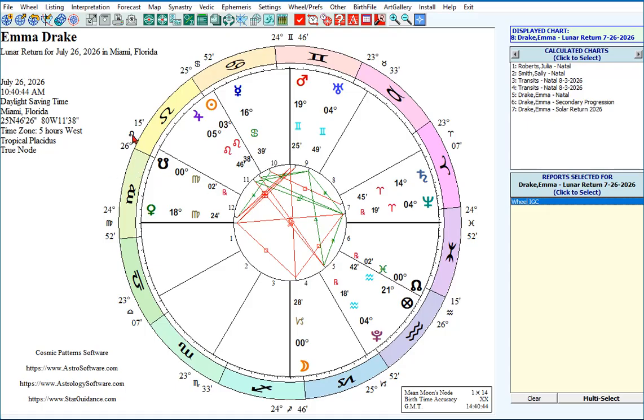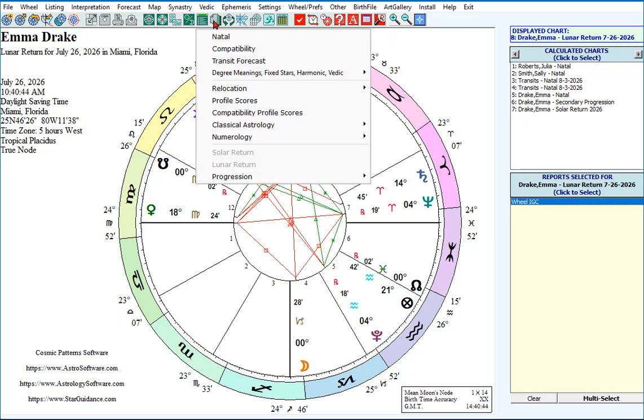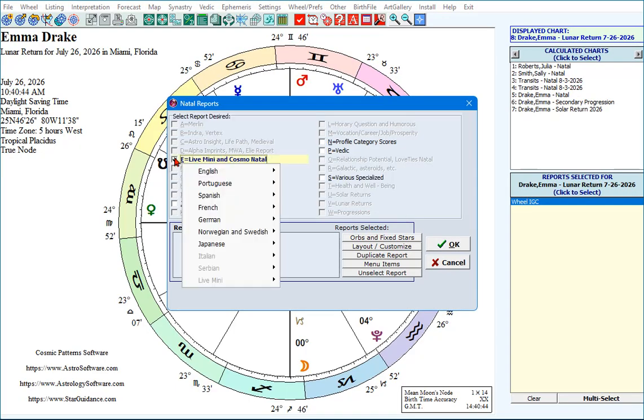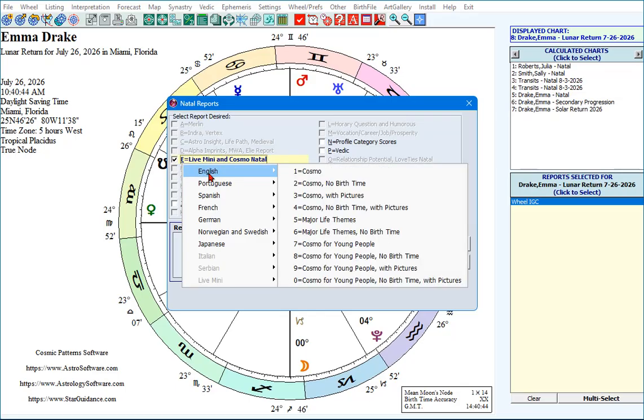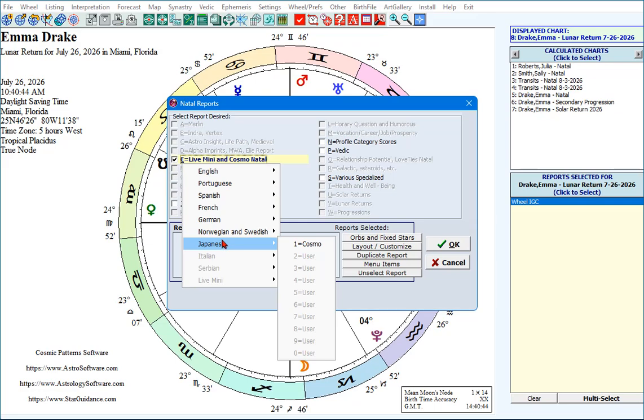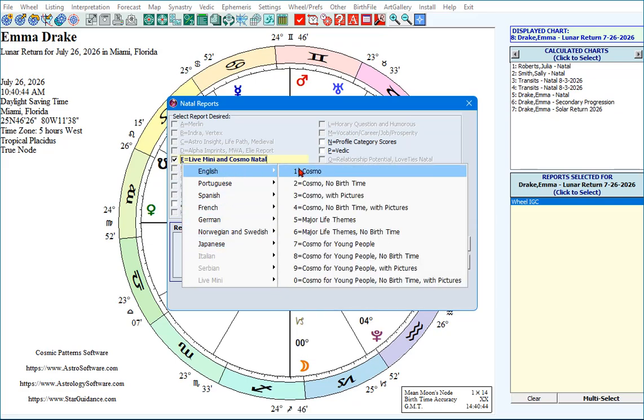Okay, now another thing. If you want to create an interpretation, just click on interpretations right here. You can click on the word interpretation or click on this. This is a very beautiful interpretation icon in here, and then click on natal. Kepler comes with Cosmo natal in English, Portuguese, Spanish, French, German, Norwegian, and Japanese. You can click on English Cosmo.